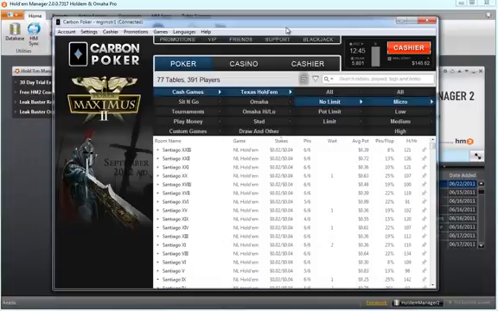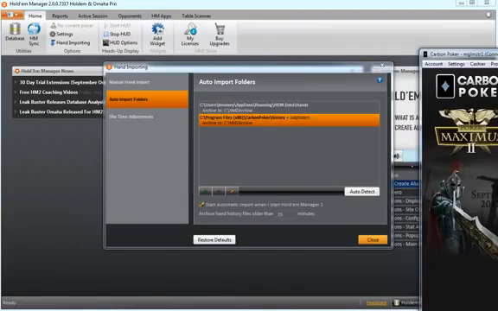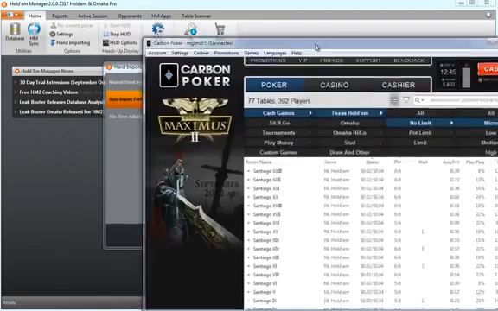Remember, there's two things to make Holder Manager work. Number one, make sure the poker client is saving hand history files to your hard drive. And number two, have Holder Manager pick those up. And that's what this auto import folder list is here.